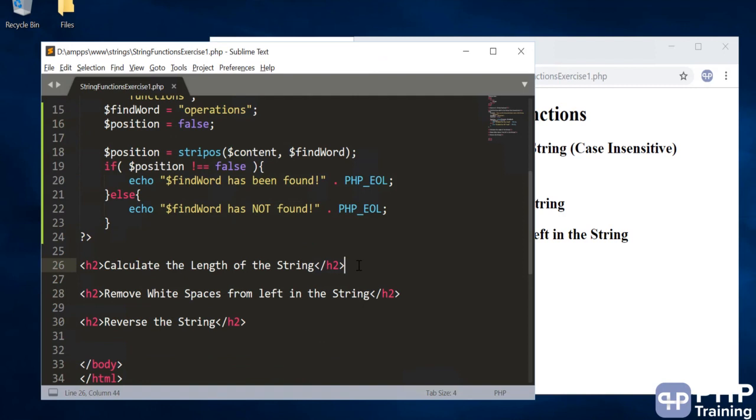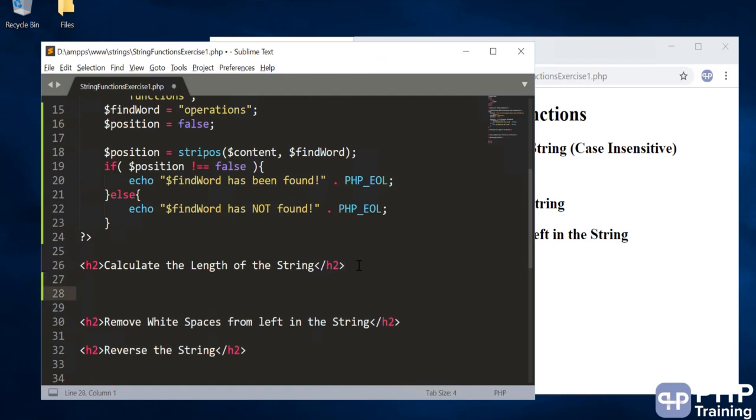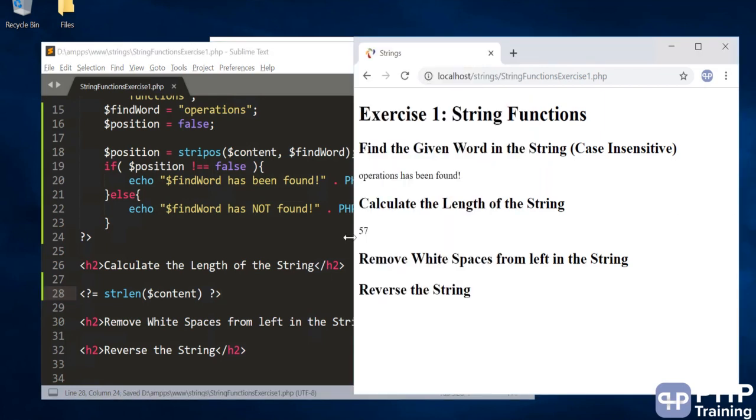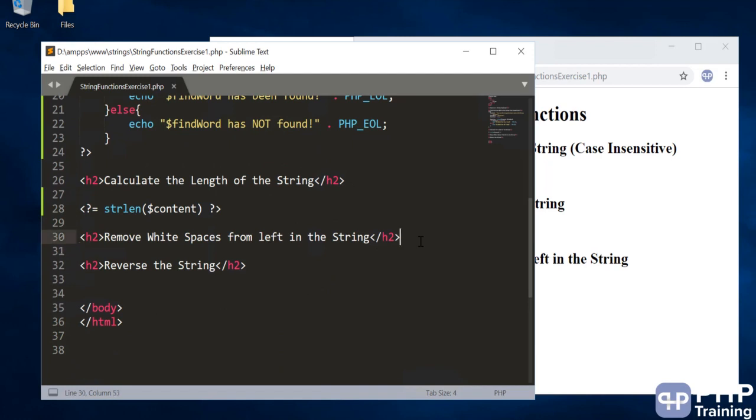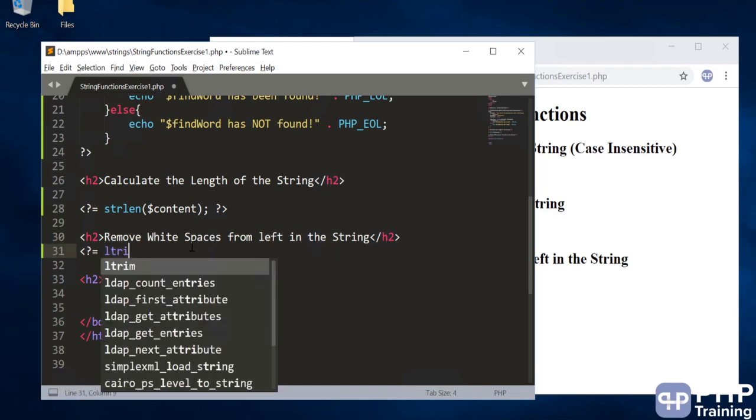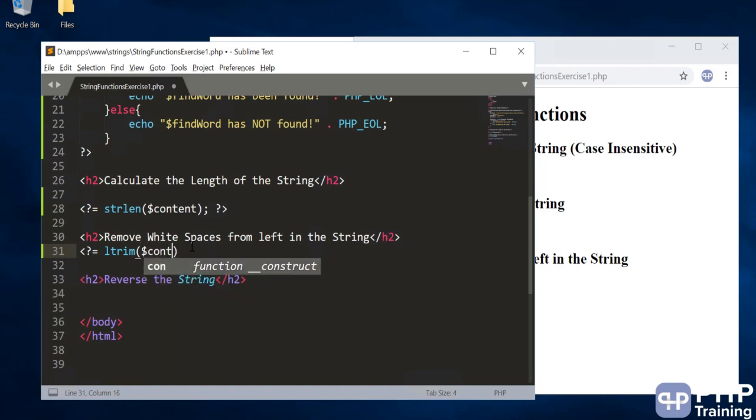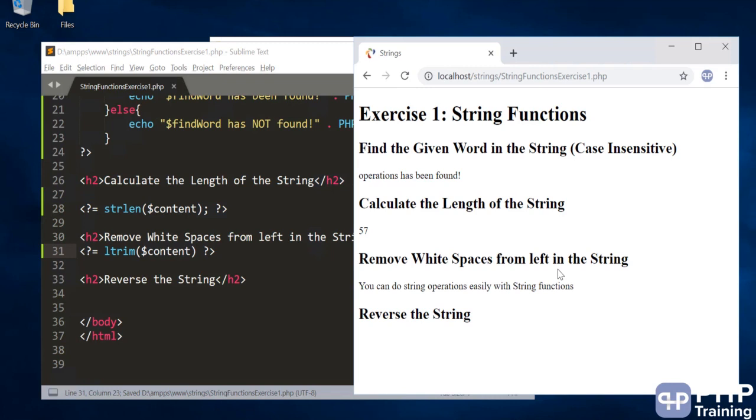Let's do another example. Calculate the length of the string. This is simple and straightforward. I'll say strlen content. That's the length of the string, 57. Then you remove the white spaces. Let's trim the white spaces. Now you want to do a left trim. For that you have ltrim content. If there is a space, it will be removed.